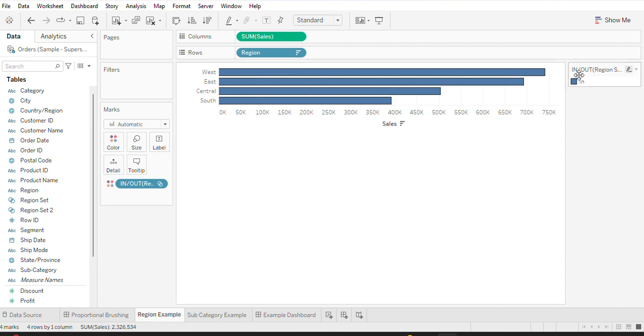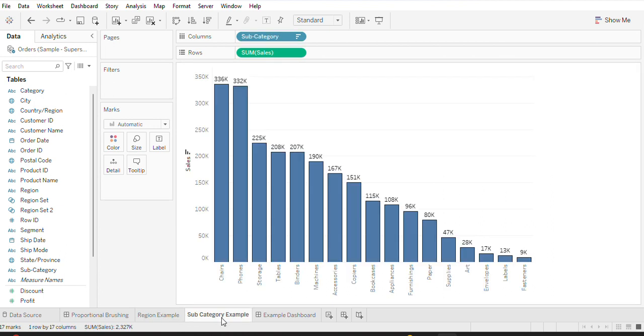You can see, since I selected that everything was included, everything is in this set and it doesn't change the color right now. I'll also navigate to our subcategory sales graph and also include this region set in the colors.